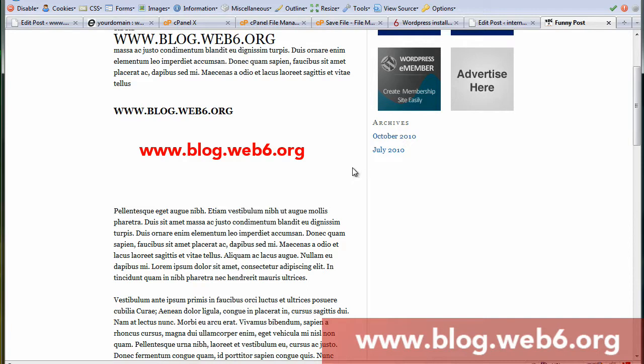So that's all guys, this is how you prevent people from copying your images on their website. So thank you for watching and I hope it's going to help, and be careful about editing .htaccess. Backup your database and backup your .htaccess file.